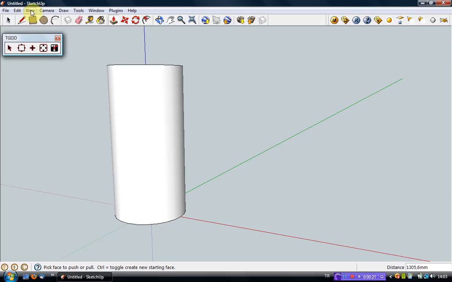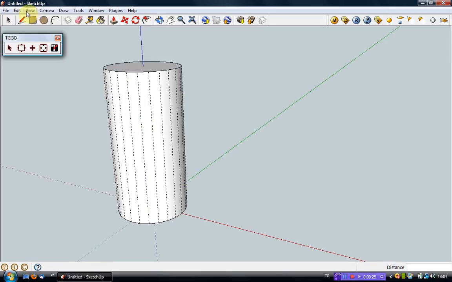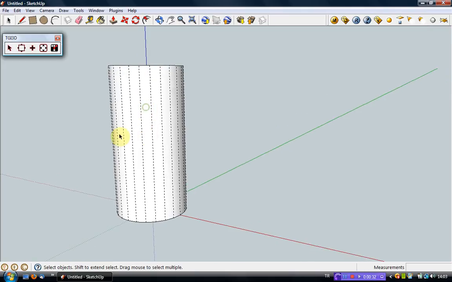To work with cross-sections, first we need to make the hidden geometry visible in SketchUp. Since we are going to create a wine glass, let's erase the top of the cylindrical object. Now, we switch to Tgi3D's cross-section tool from the Tgi3D toolbar. Before going into creating the wine glass, let's go over the basic actions of the cross-section tool.